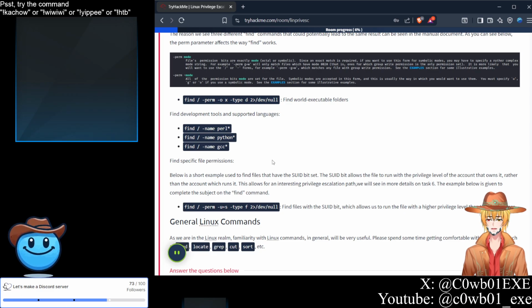Find specific file permission. Below is a short example used to find files that have the SUID bit set. The SUID bit allows the file to run with the privilege level of the account that owns it, rather than the account which runs it. This allows for an interesting privilege escalation path. We'll see more details on task 6.